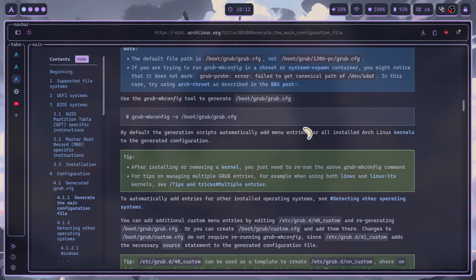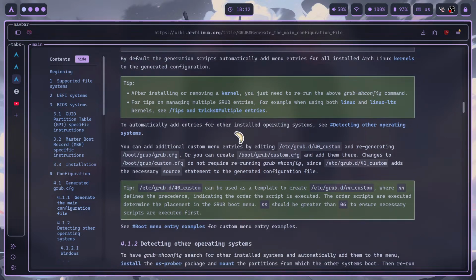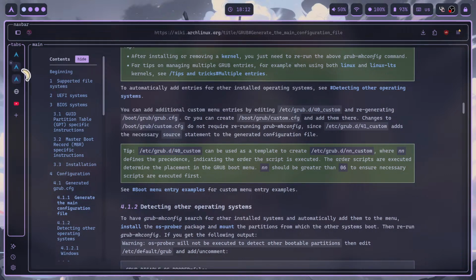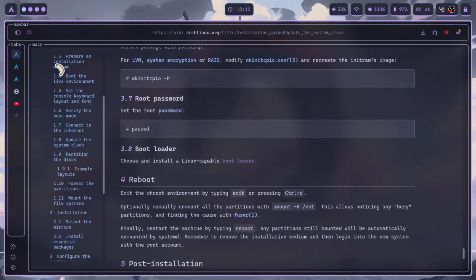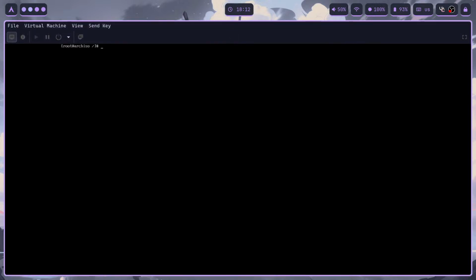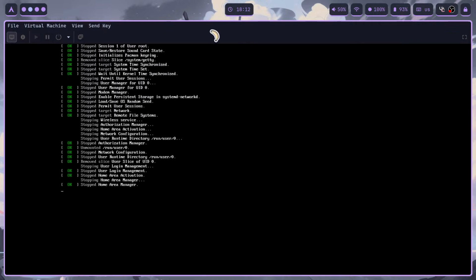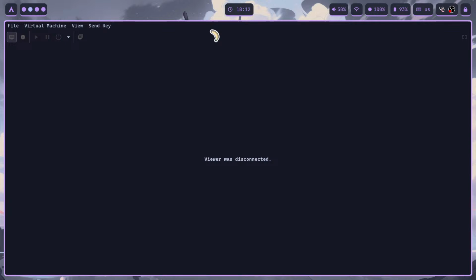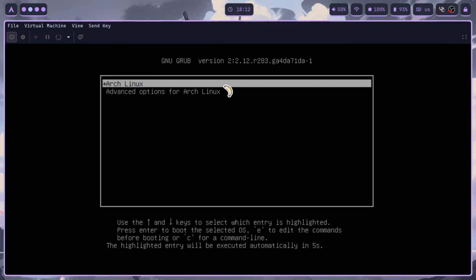Okay, that should be everything. It should be properly installed this time. Now we hope, we pray. We pray to the Arch Linux gods. It works!